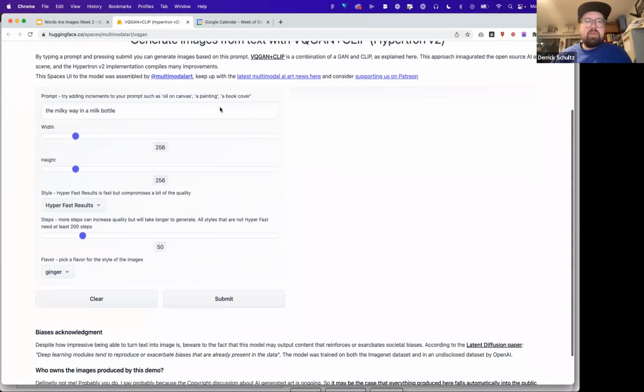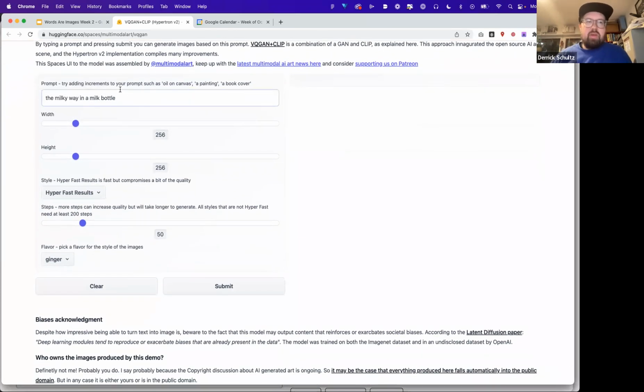So coming in here, I see my options are a prompt. Again, you read through these and it says, try adding increments to your prompts, such as oil on canvas, a painting, or a book cover. I've been working with this prompt for a couple months now, just as a demo prompt. I'm going to use this. A beautiful painting of a dog on a dolphin in the ocean. You can feel free to use whatever you want. I find there's something interesting about this particular prompt because some models really struggle with putting a dog on a dolphin or using a dog and a dolphin together. So this helps me understand the level of complexity that this model can handle.